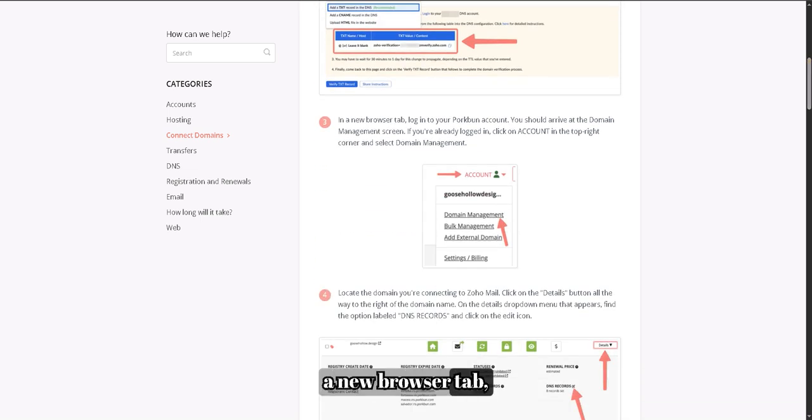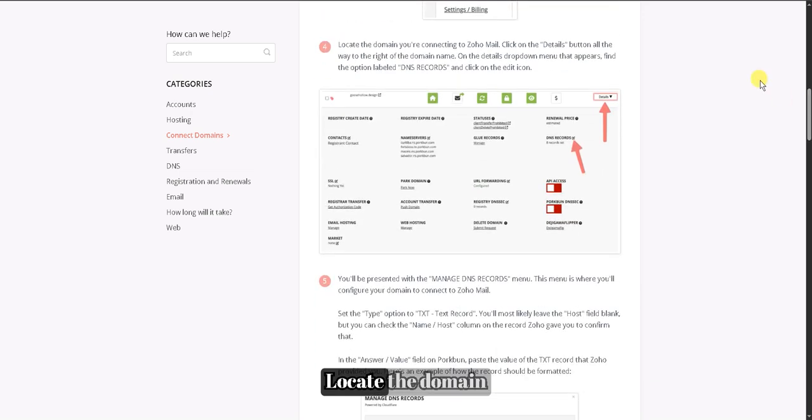In a new browser tab, log into your Porkbun account. You should arrive at the domain management screen. And if you're already logged in, click on account in the top right corner and select domain management. Locate the domain and connect the Zoho Mail. Click on the details button all the way to the right of the domain name. On the details drop-down menu that appears, find the option labeled DNS records and click on the edit icon. So this one right here.